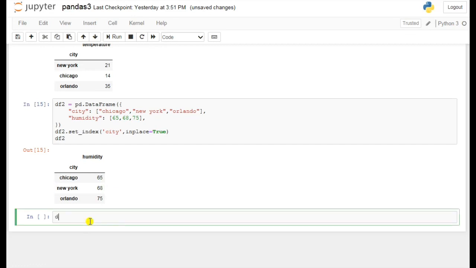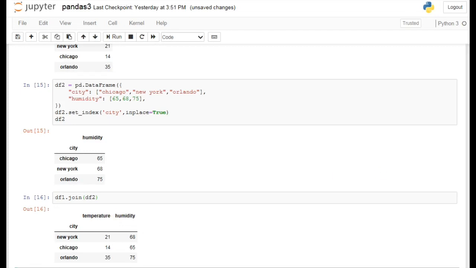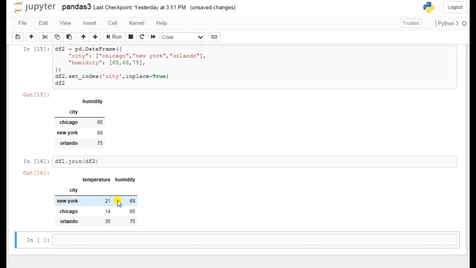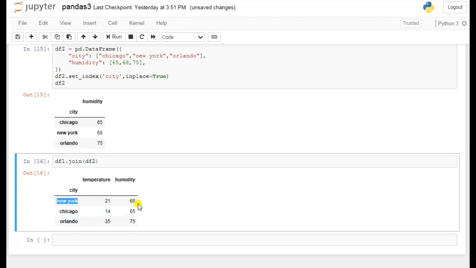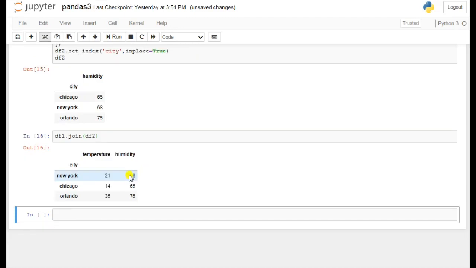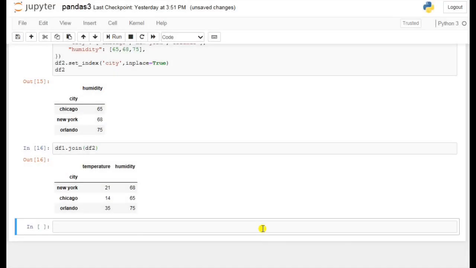So for that we can use df1 dot join and in bracket df2, and if you run the code, then here you can see it has joined both the data and is showing me new data here. So New York temperature is 21, humidity is 68, and in the same way you can check with Chicago and Orlando. So in this way you can use this join method in pandas. And so this is all about how we can use these methods in pandas.